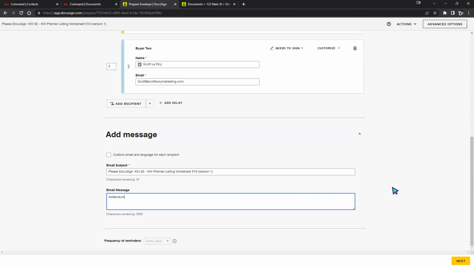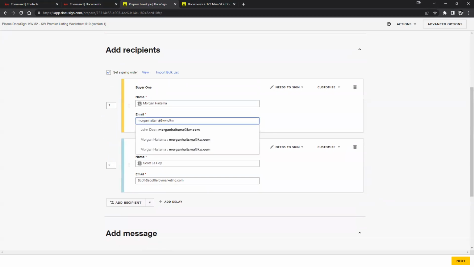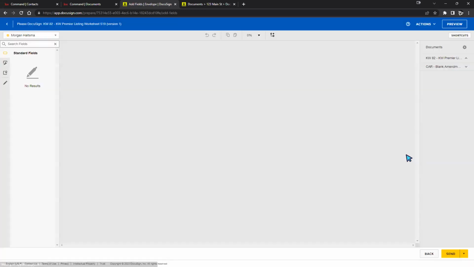Let's write addendum right here. As we are taking a look, let me adjust this email address right here. Say this is my old email address. I can actually type in a new email address, and then everything should stay in that consistent order right there. So I'm going to hit next right here.